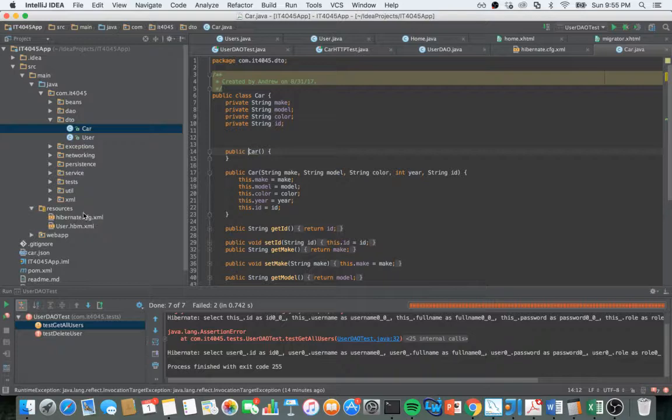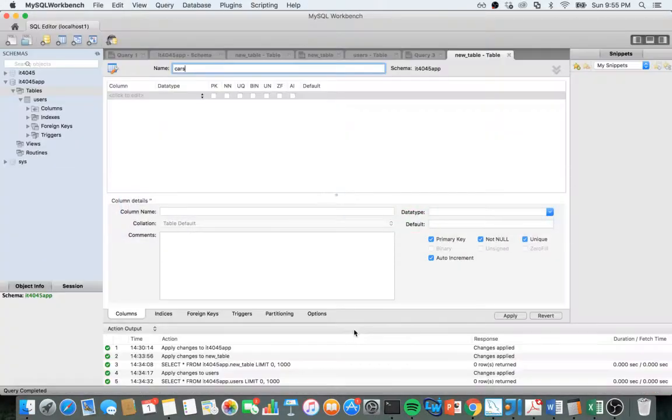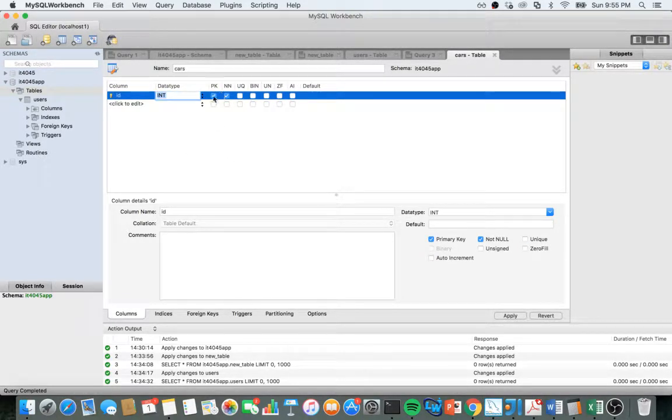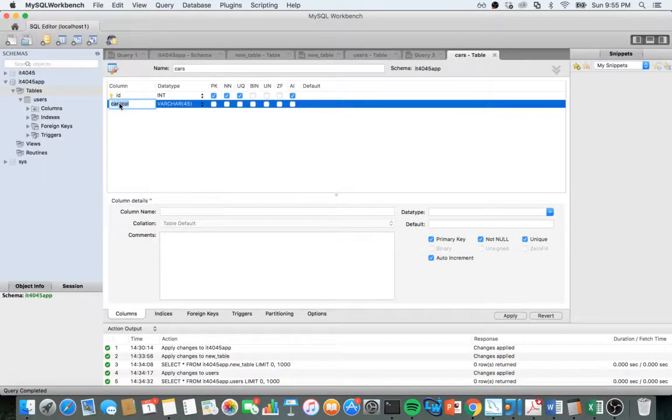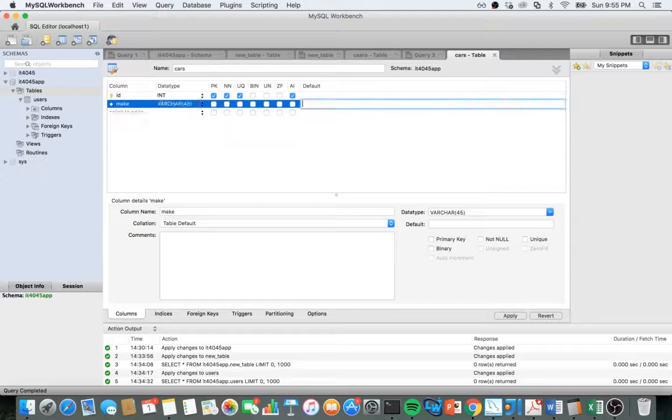the database. So once we've done that, we're going to go ahead and create a table called cars inside of my IT4045 schema. So what we're going to do is say ID, and it's the primary key, not null, unique, and auto increment. And then we're going to create a field for make, and that can be a varchar. It has to be not null. It doesn't have to be unique.